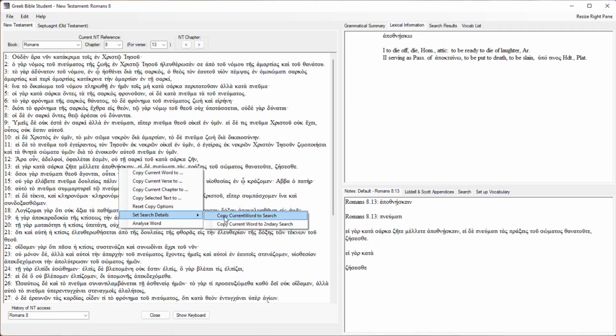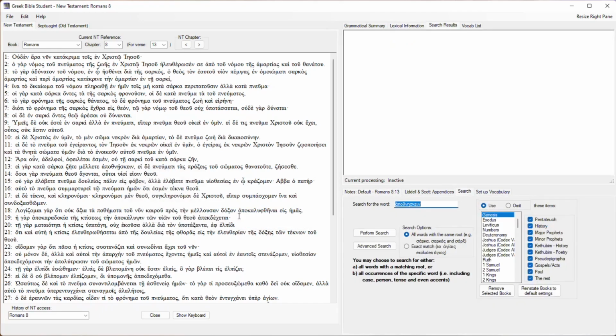So what I do is I've right-clicked on the word, I copy the current word to search. So it is a kind of copy, it's continuing the copy theme. And it's taken me to this tab up here, which I could have gone back to manually, but it's taken me to this tab here. It actually has already set up search results ready for me, but that's something else.